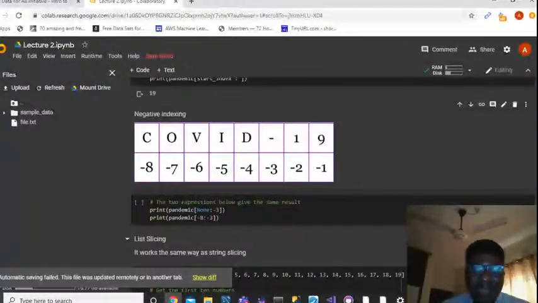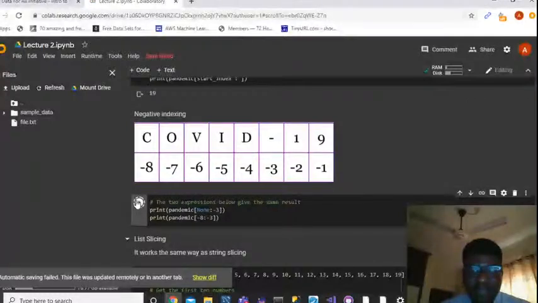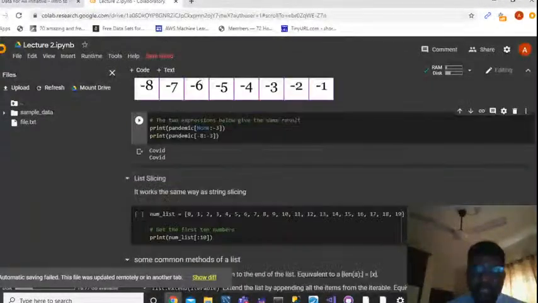It is the same as using None: I'm not specifying the start, but I'm specifying the end index, which is -3. So if I print this, they both will give us COVID. You understand? So let's go to list slicing.